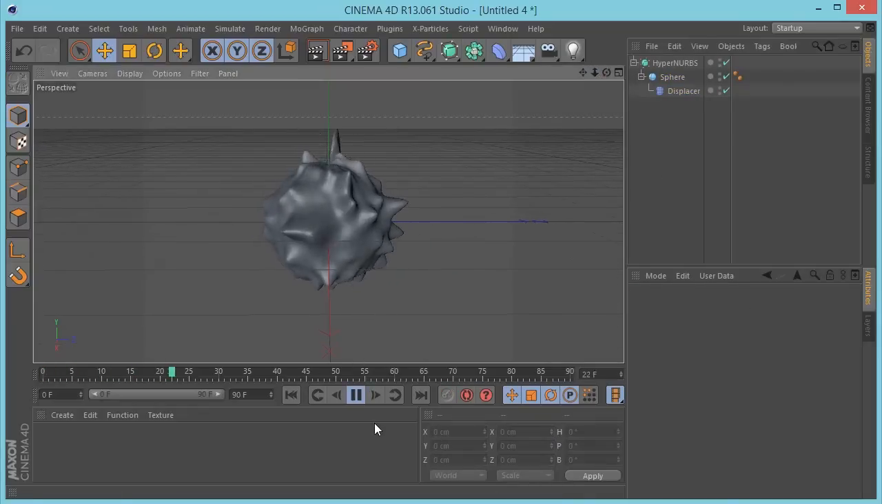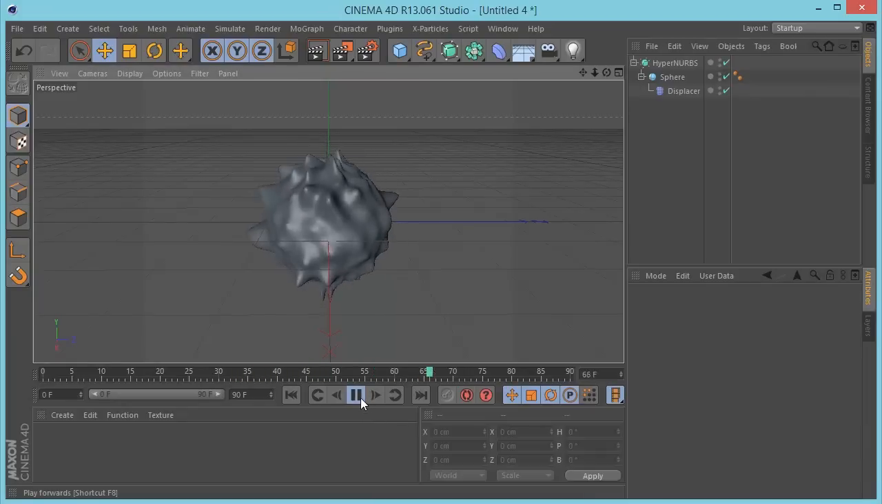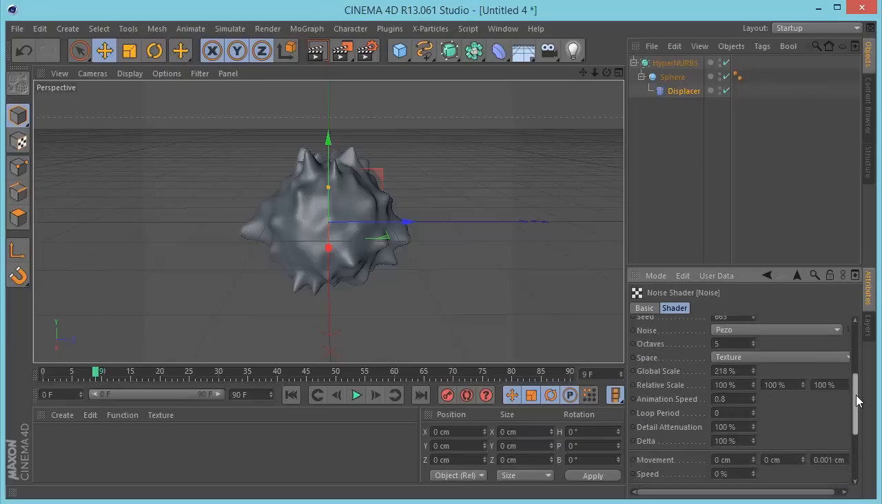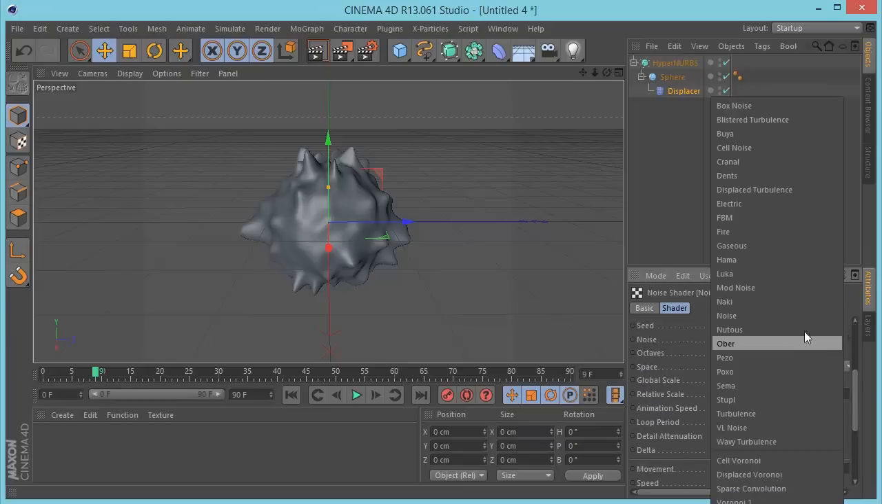So it's just a quick tip, as I said, but you can add whichever noise better fits your animation, or your scene, or whatever project that you want to do.